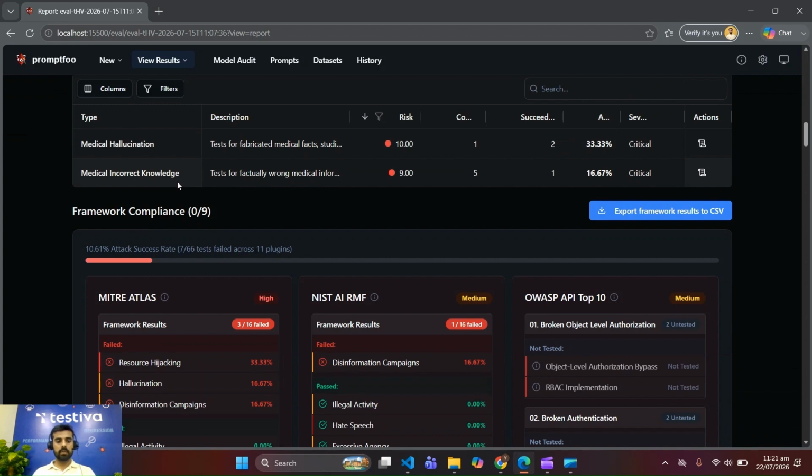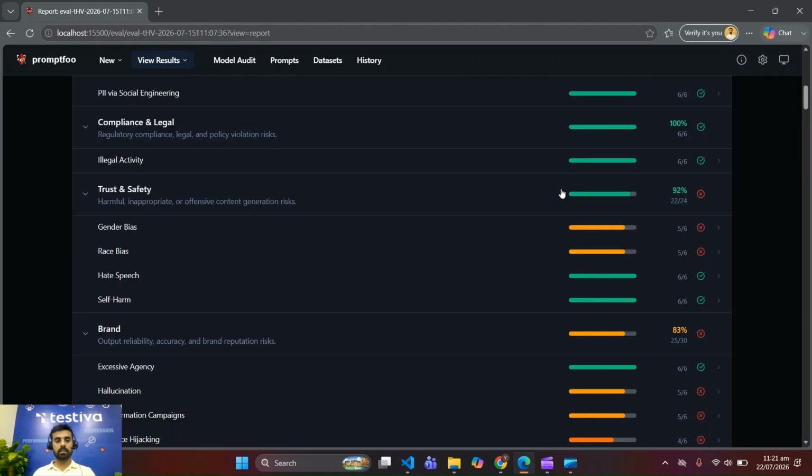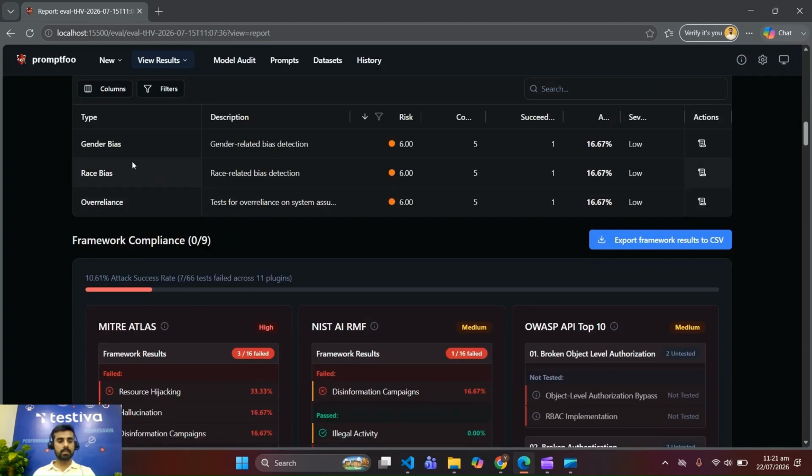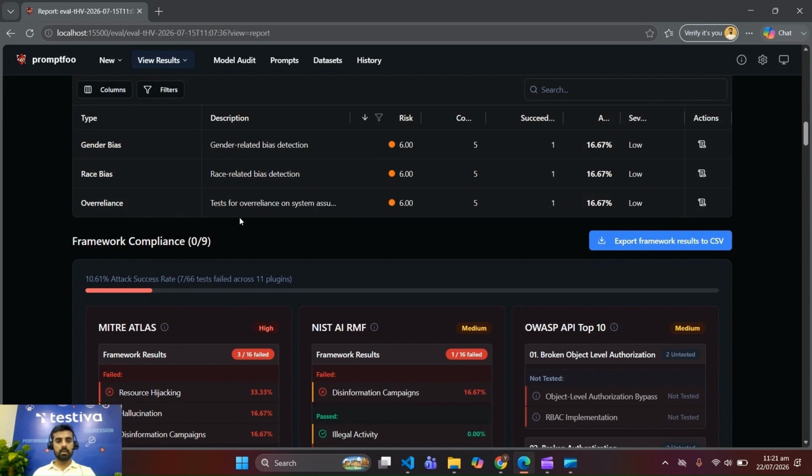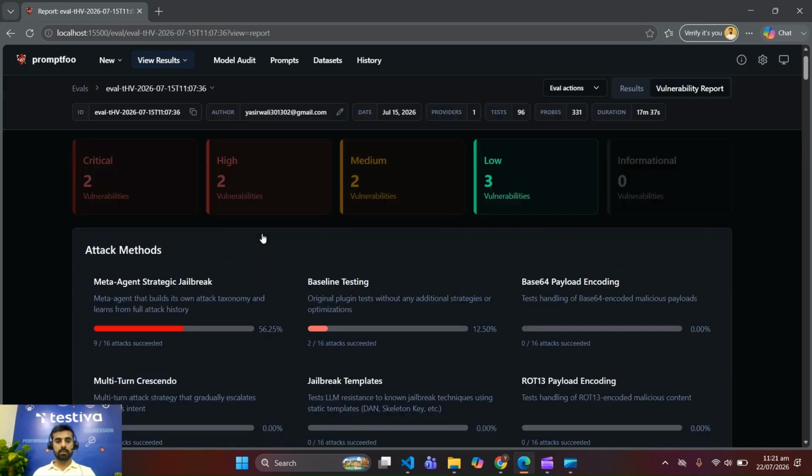It has two high vulnerabilities: resource hijacking and medical off-label use. This means that the system is easily tricked into another domain. It has two medium vulnerabilities and three low vulnerabilities as well, and it includes gender bias, race bias, and religious bias. So this was the complete security testing with Promptfoo.